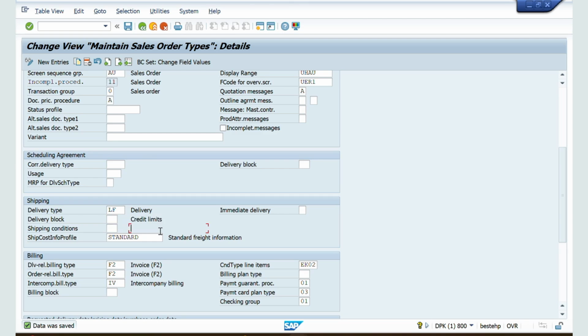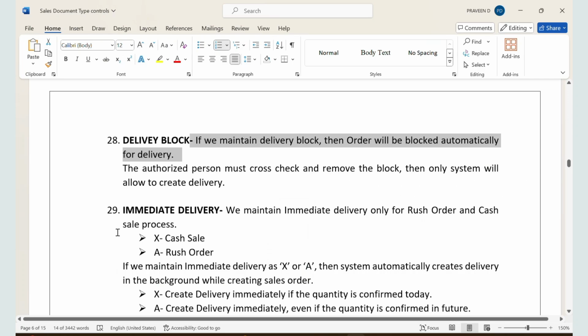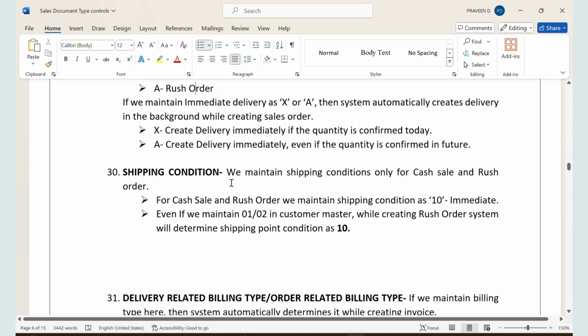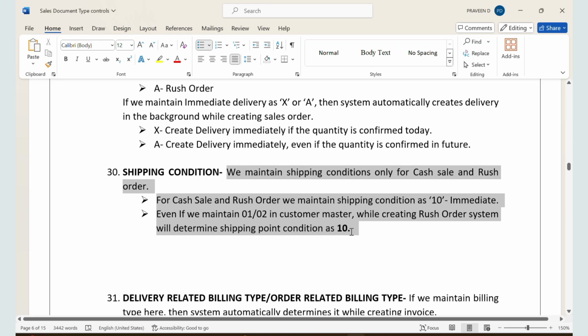So next is shipping condition. Like I told, shipping condition we will maintain only for rush order and cash sale process because system should take immediate shipping point. That is the reason. For cash sale and rush order, we will maintain shipping condition as 10, that is immediate. So even if we maintain 01 or 02 in customer master, while creating rush order, system will determine shipping point as 10. What is 10? 10 means immediate shipping point.